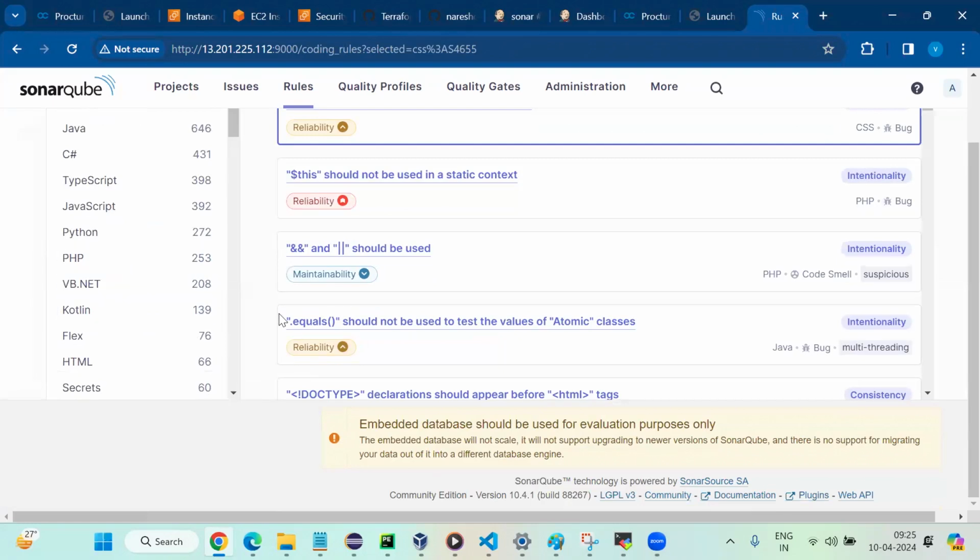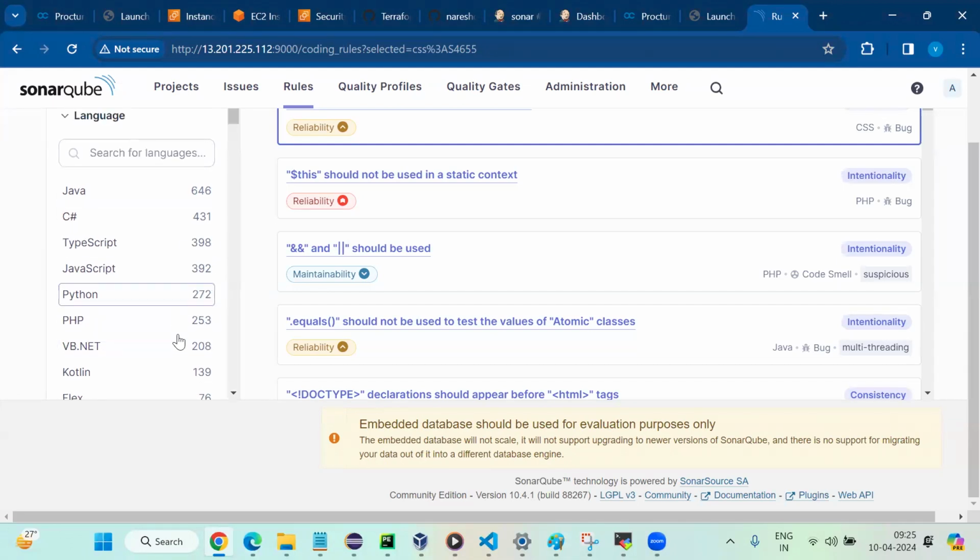So we can apply these rules. PHP means a PHP project; we can apply these rules to PHP. Code quality means these rules are applied by default to your source code and give you the result. If I ask you to write 646 rules and verify your code, how difficult would it be? That's why we are taking help from one tool.